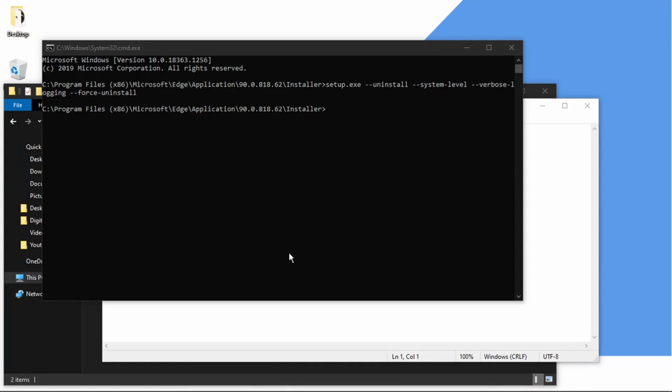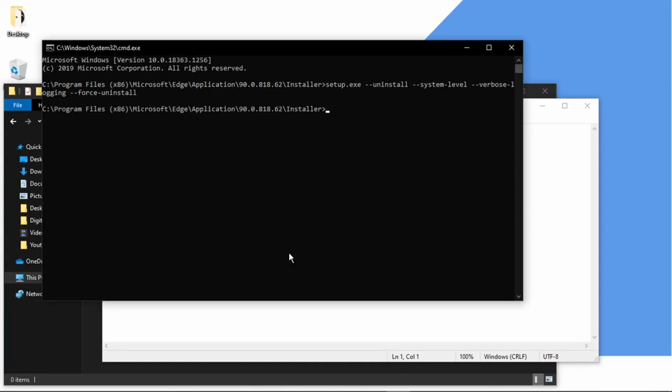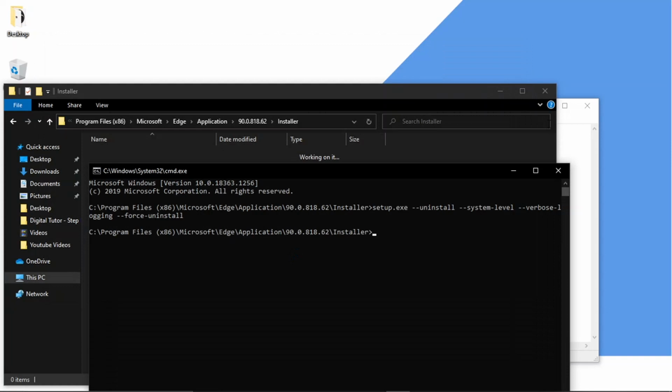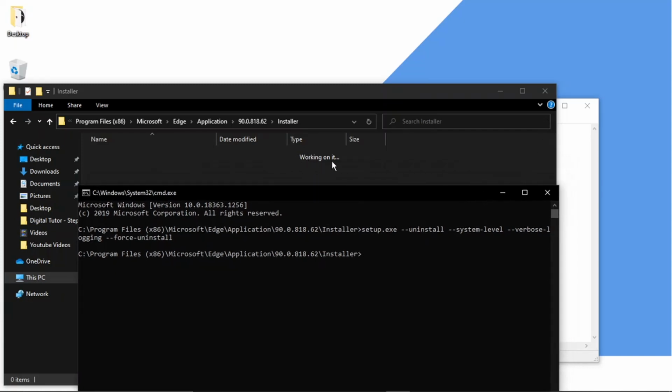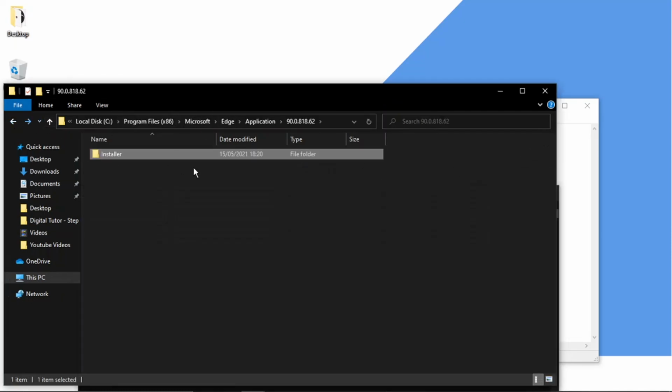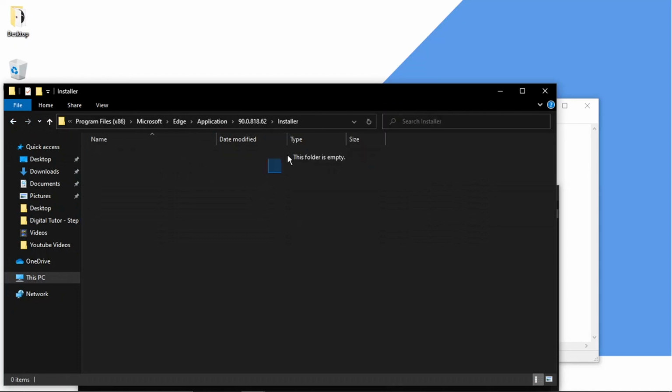It's going to come up with basically the setup wizard for Microsoft Edge, and you just need to click yes. After you've pressed yes and given it permission to uninstall, you'll see in the background it just takes a minute or two, but it says working on it, so it's currently uninstalling. If we give that a second and I go back, and if I double click and go back in, you'll see it says the folder is now empty, which means that Edge has been uninstalled from Windows 10.